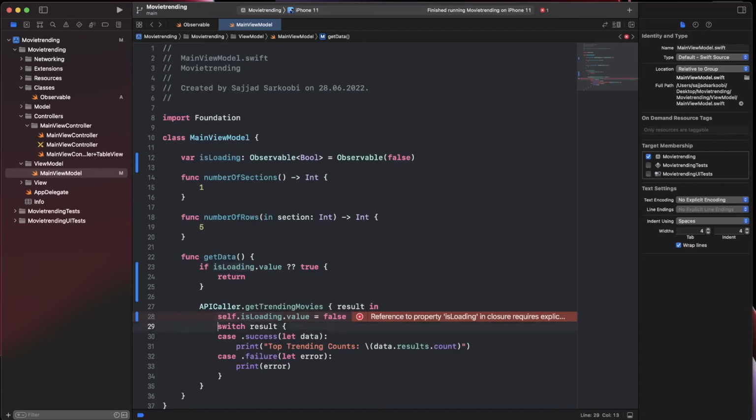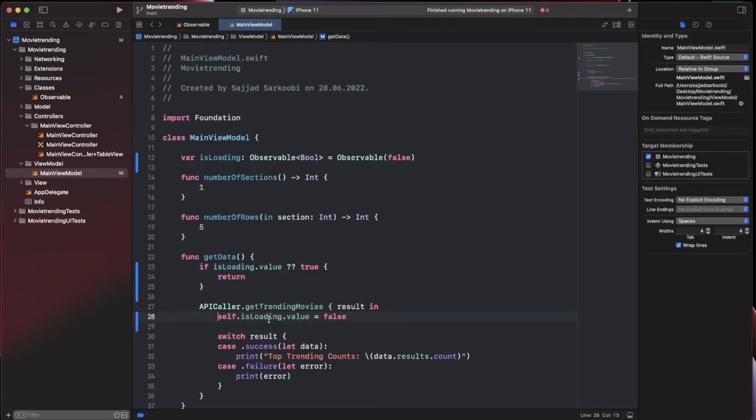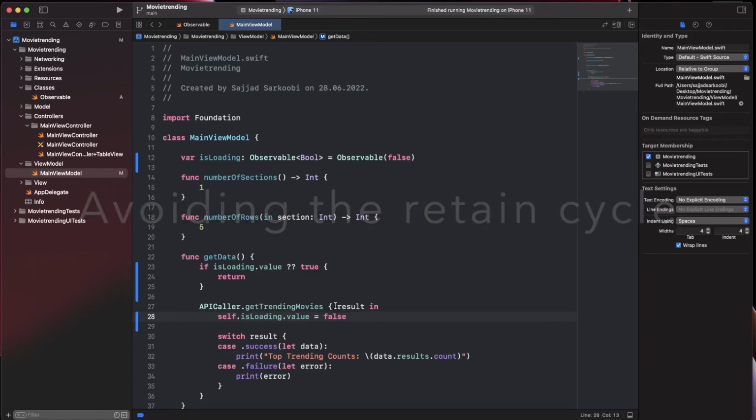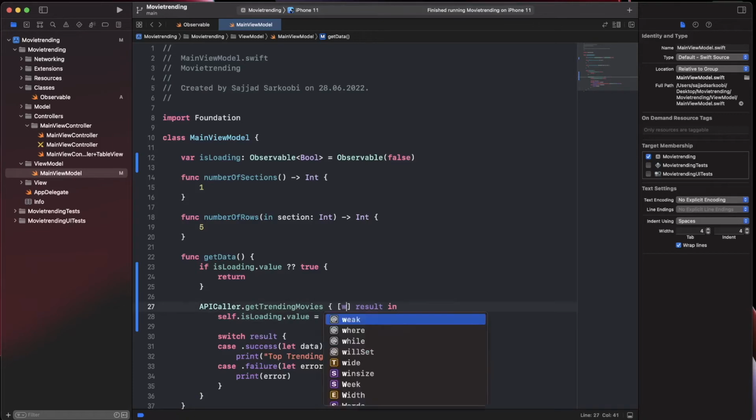But it may sometimes cause a retain cycle here, because this self inside another closure may cause some retain cycles or a strong self here. Because of that, before the result, we are going to put weak self, and this self that we have here is going to be optional.